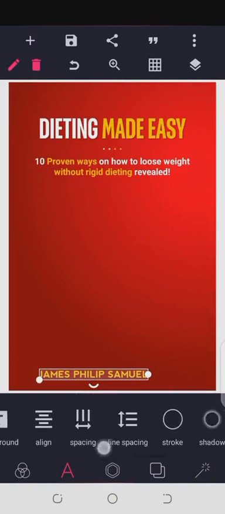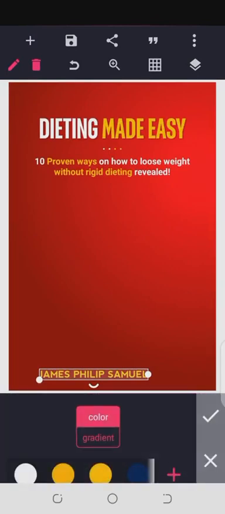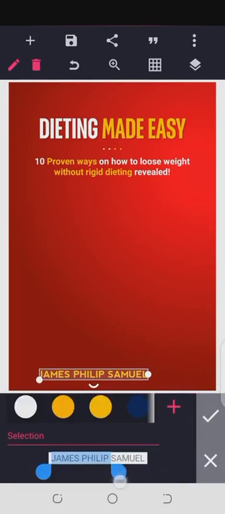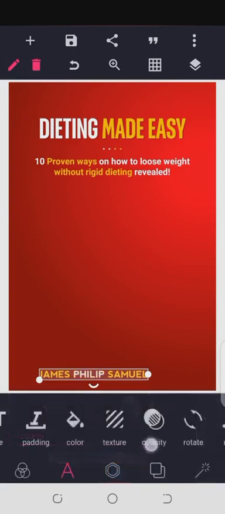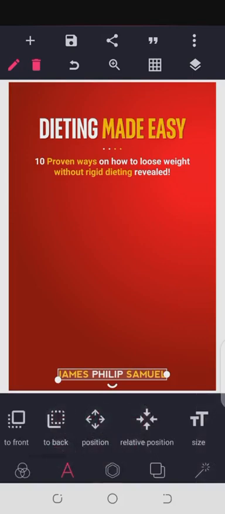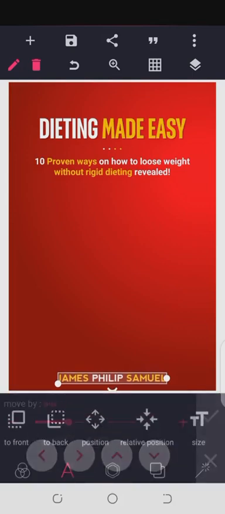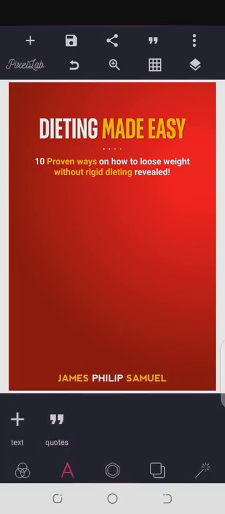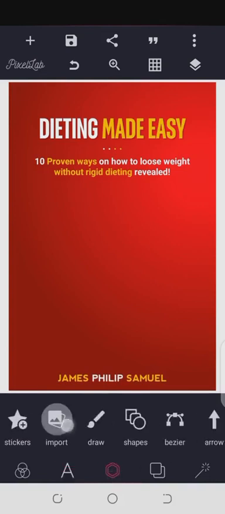Then the Philip can take yellow or white. Okay, so you can see we have worked on, at least we have worked on the main thing. So the next thing is to bring in a picture that portrays it.